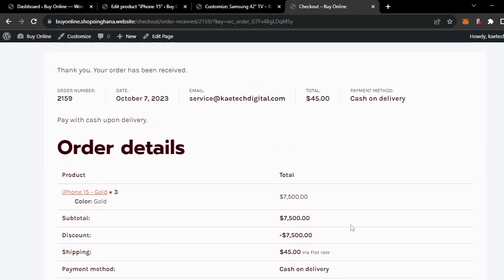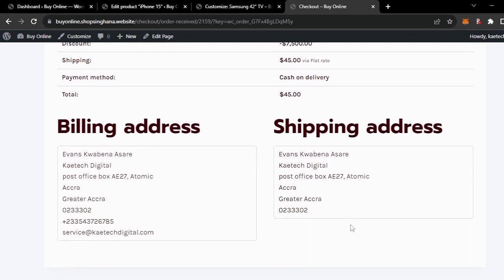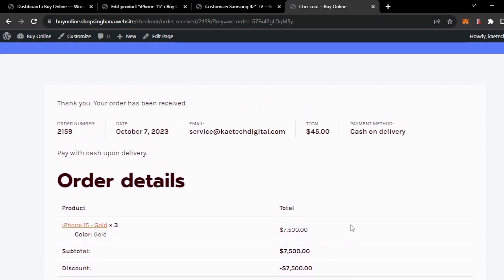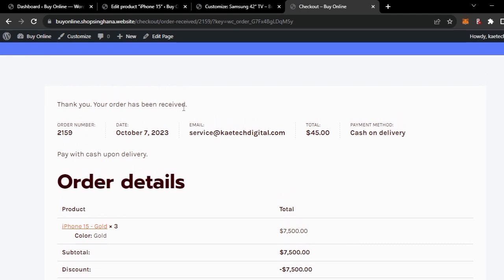The order has been placed. These are my details and other things. They're telling me thank you, your order has been received. So our order has been received and we are good to go. Now a customer does this. On the end of the store owner, what are you supposed to do? The store owner will receive an email that an order has been placed on their website.